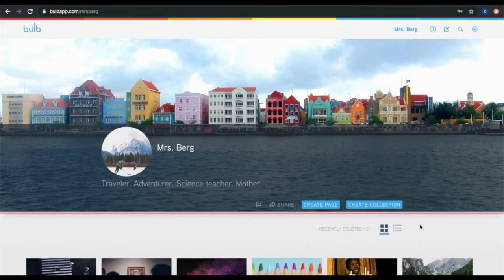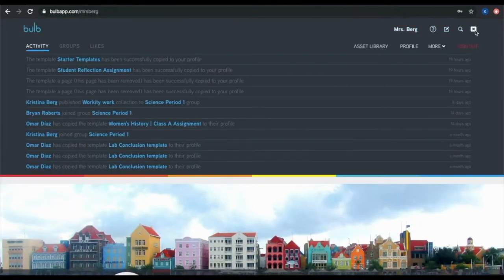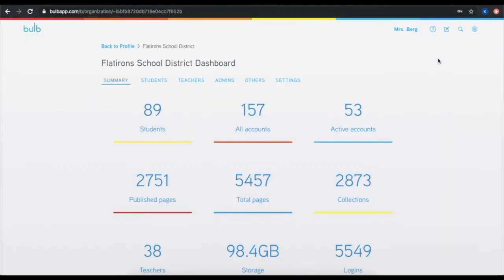Once you have logged into your Bulb account, click on the three lines, the hamburger menu in the upper right-hand corner of your screen. Next, you're going to click on Organization, and this is going to bring you to a summary page of your admin dashboard. This summary page has some quick engagement data points for your Bulb organization.